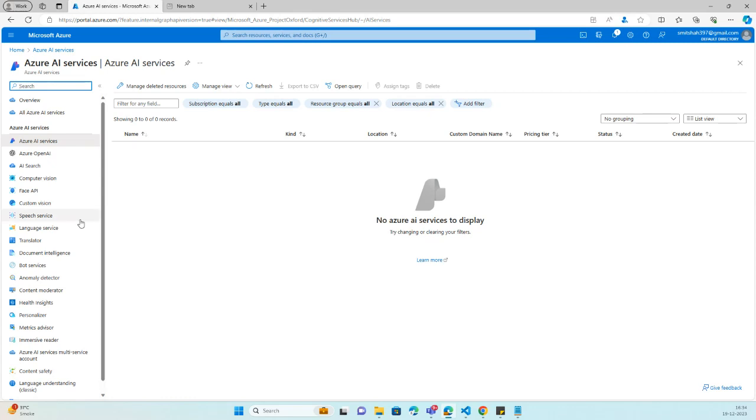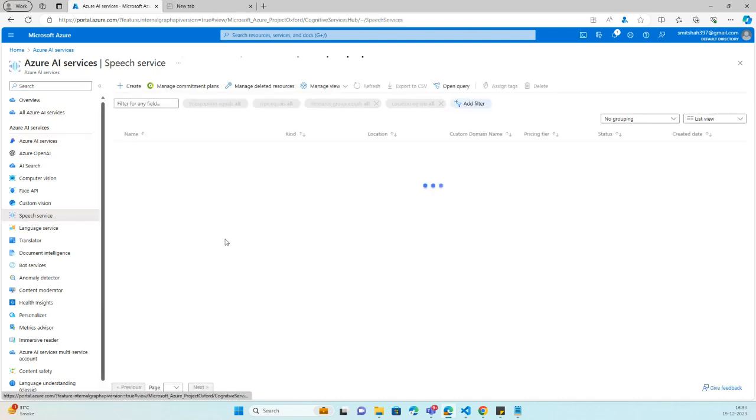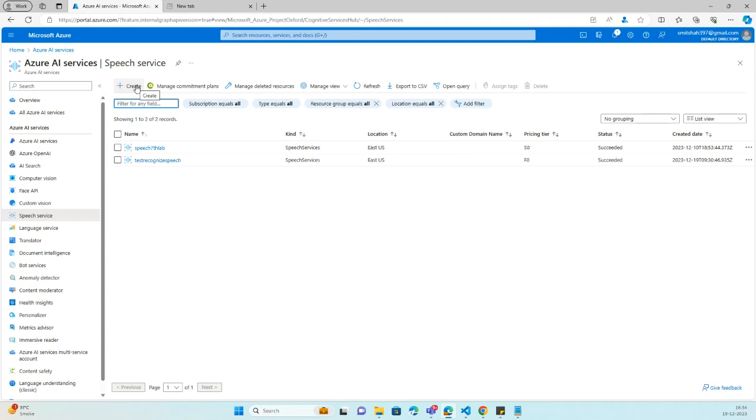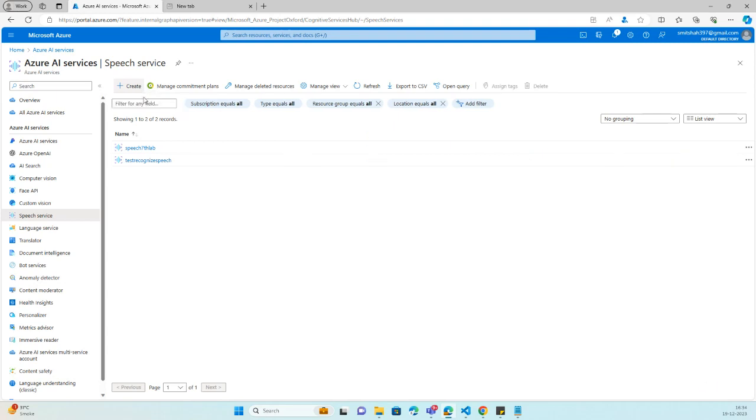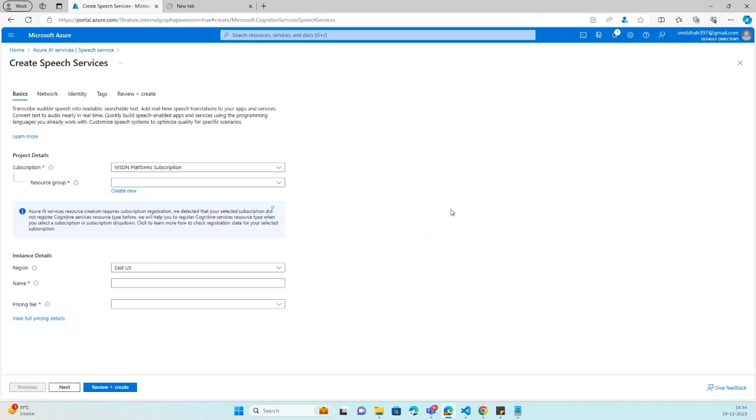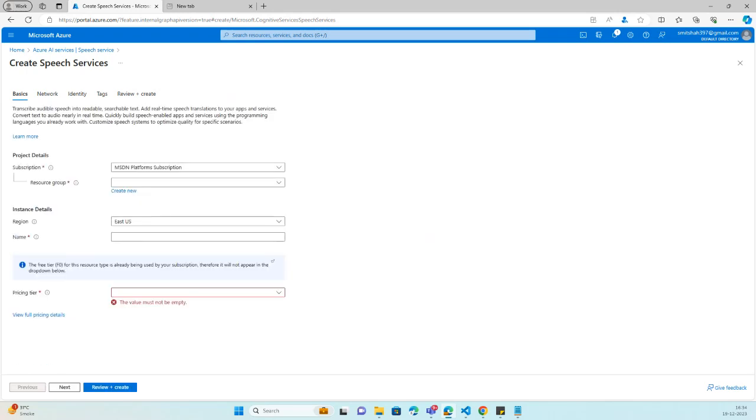Over here on the left-hand side, there is an option to create it. Let me click on it. Here there is a create button to create a speech service, so I'll click on it. Then I have a form on the screen that I just have to fill. First, it will ask me for a subscription, so I'll choose my Azure subscription. Second, it will ask me for a resource group. Let me create a new resource group.